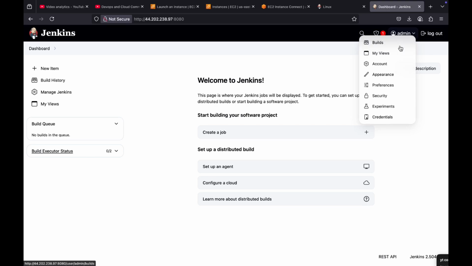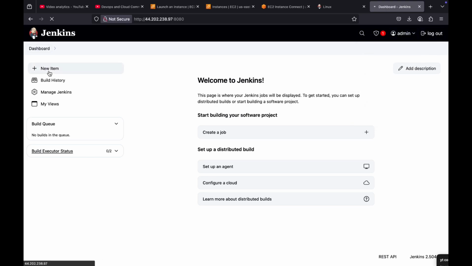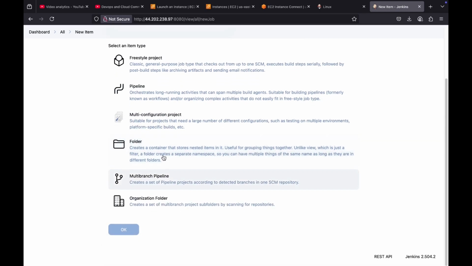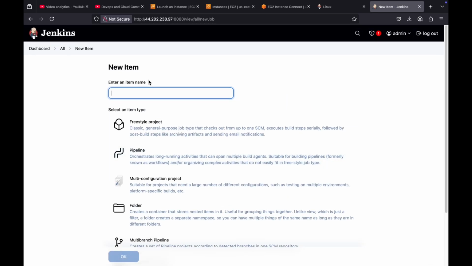This is the account section. Here you can log out. You can create new items from here. See, yeah, I can create a new item. You can create a freestyle project, a pipeline, a multi-configuration project or an organization project. Yeah, that's the installation of Jenkins.